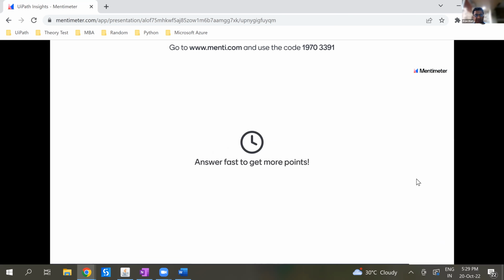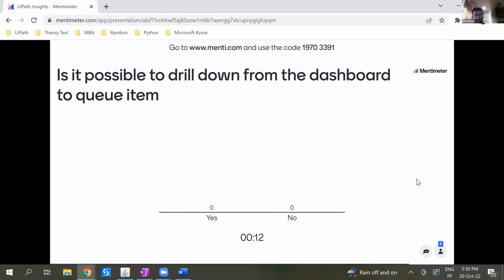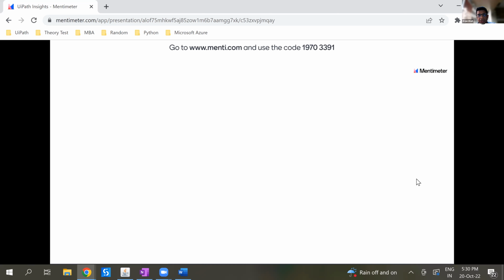Okay, last question. Is it possible to drill down from the dashboard to queue item? Options being yes or no. So the answer is yes, it is possible to drill down through the widgets. Okay, let's look at the leaderboard now.